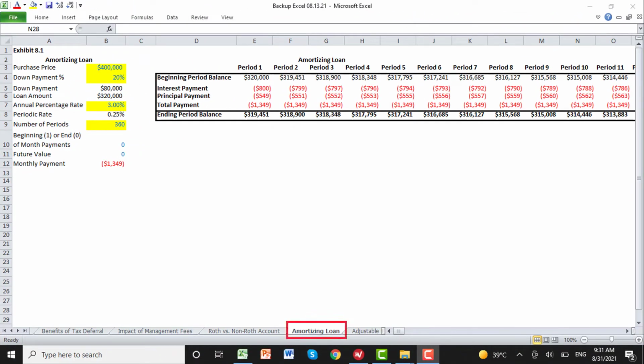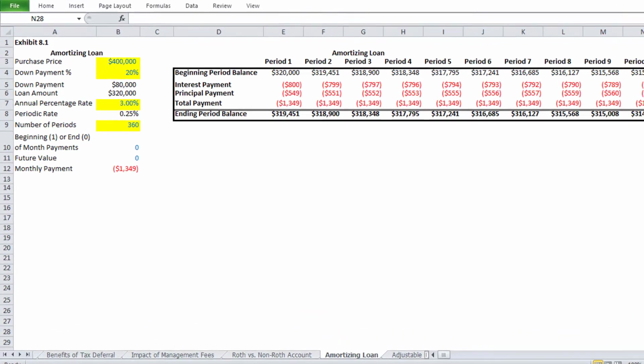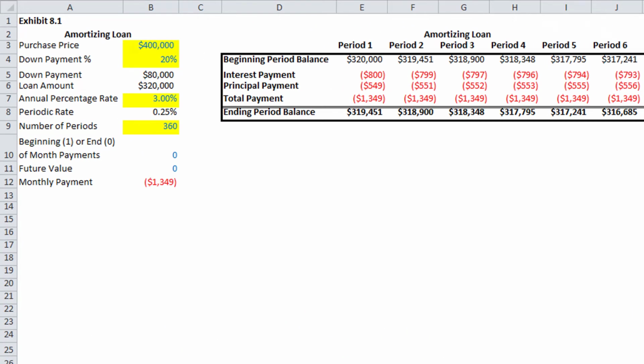So here you can see we're on the Amortizing Loan tab, and starting in the top left, you can see the previous assumptions that we went through. And you'll notice that there are yellow highlighted cells, and these cells denote input cells. And on every tab, there's an assumption section, and by changing any of the values in the yellow highlighted input cells, the calculations will update and flow through to the rest of the formulas.